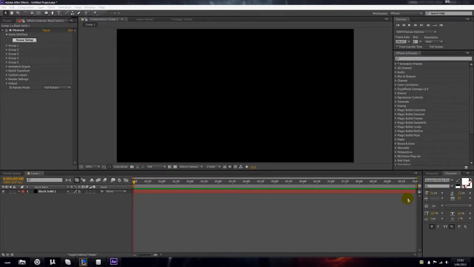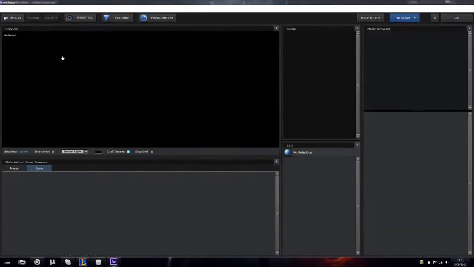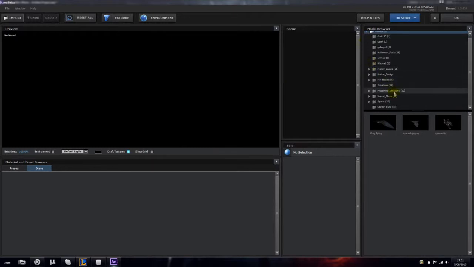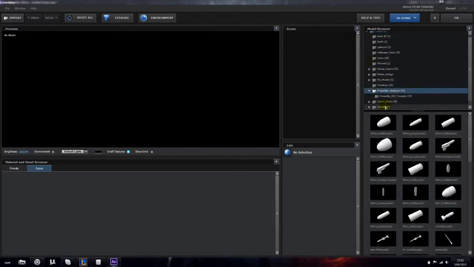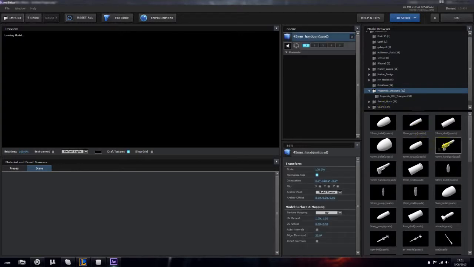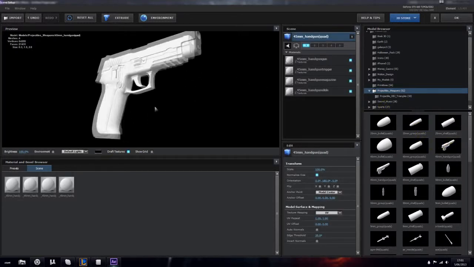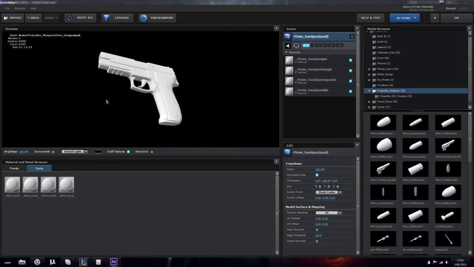Okay, so when you go into your scene setup from Element 3D, you can see all your models over here. For example, here you got projectile weapons, and they're all white. For example, this handgun over here, it's white. And of course, you need to apply those textures yourself, otherwise it won't work. Now, how to do that is very simple.